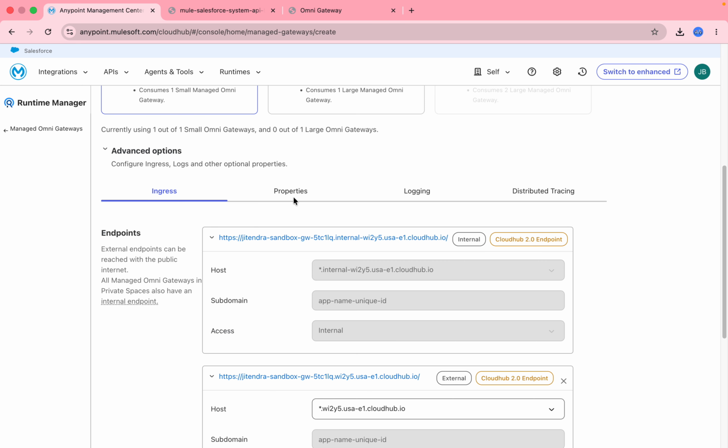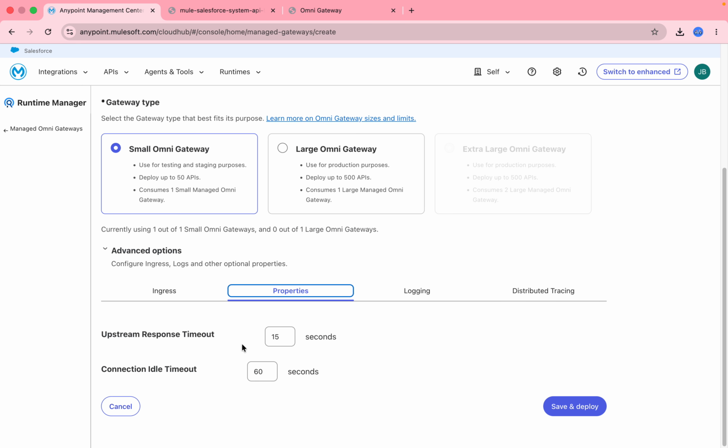Next, if you have any properties, you can define the connection timeout. 60 seconds is 1 minute. Whenever it calls an upstream API, if the response does not come within 1 minute, it will time out. Then there are the upstream response timeout and the idle connection timeout, which is 15 seconds. We can increase this for now, so I will make it 60. Then the connection idle timeout is also 60.